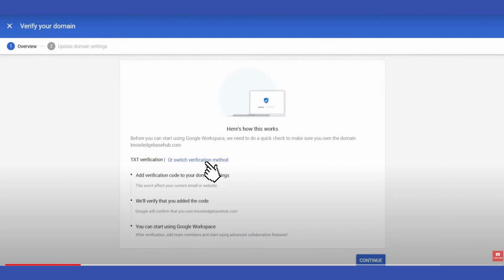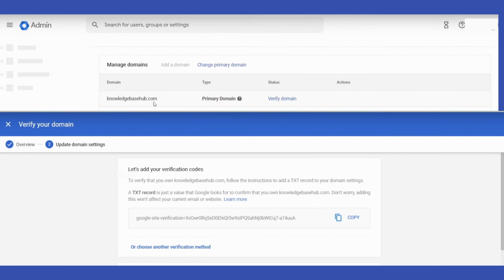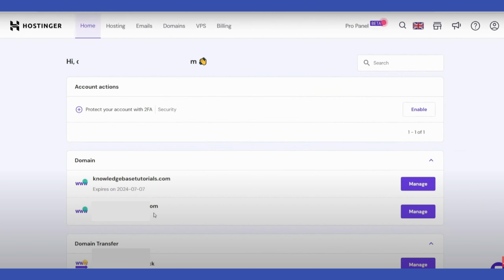So what you're going to do here is to click continue. So all you have to do is to simply follow the instruction below. So as you can see here, let us add your verification code. If you read below, there is a TXT record, a value that Google looks for to confirm that you own a manageable base hub.com. So you have to copy that one, and now you have to log into your Hostinger.